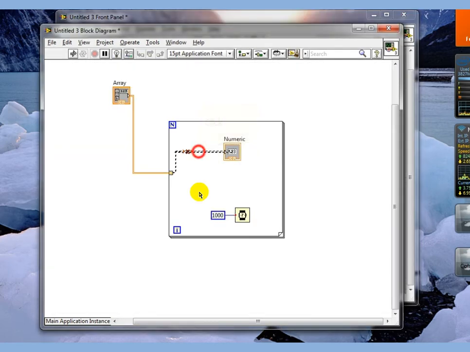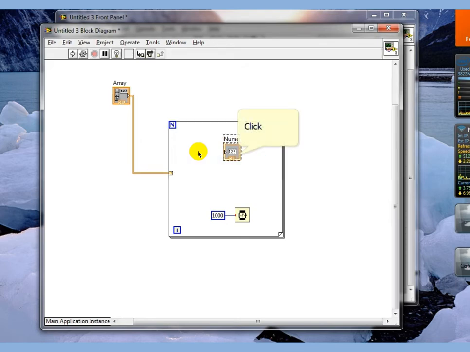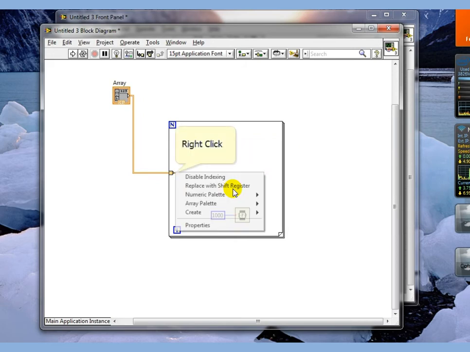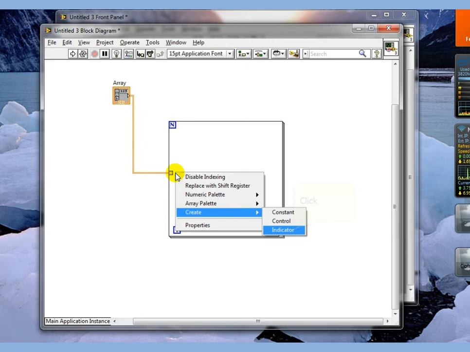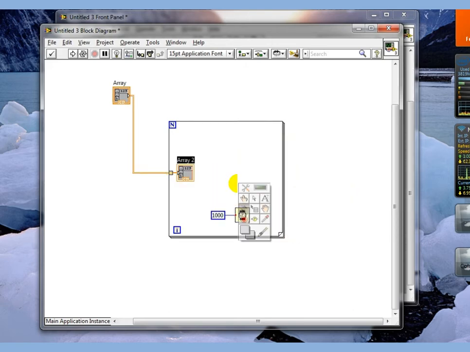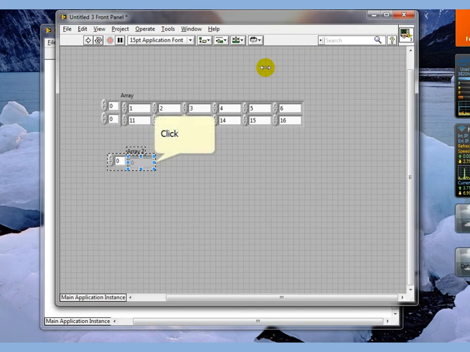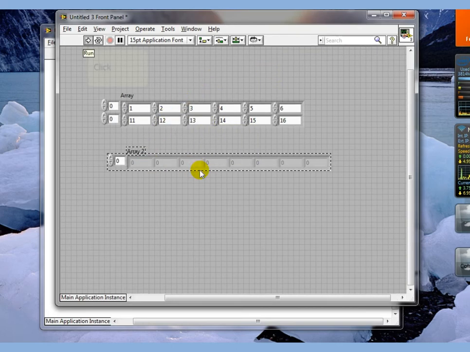Notice that I now have a broken wire here, and that's because the incoming element is going to be an array. Get rid of the broken wire. We're going to go here and tell it to create an indicator. So we now have an array indicator up here, and we are going to execute this program.